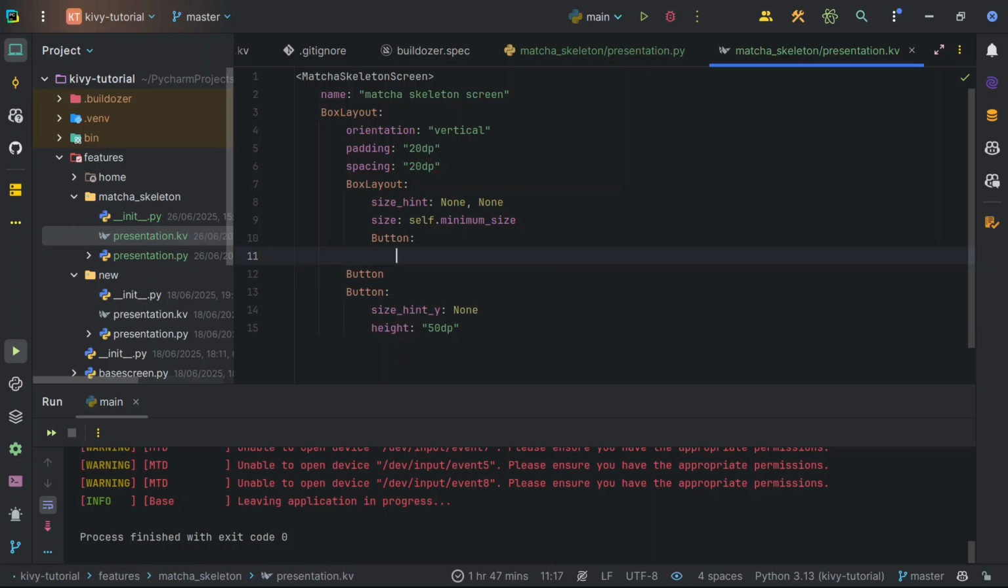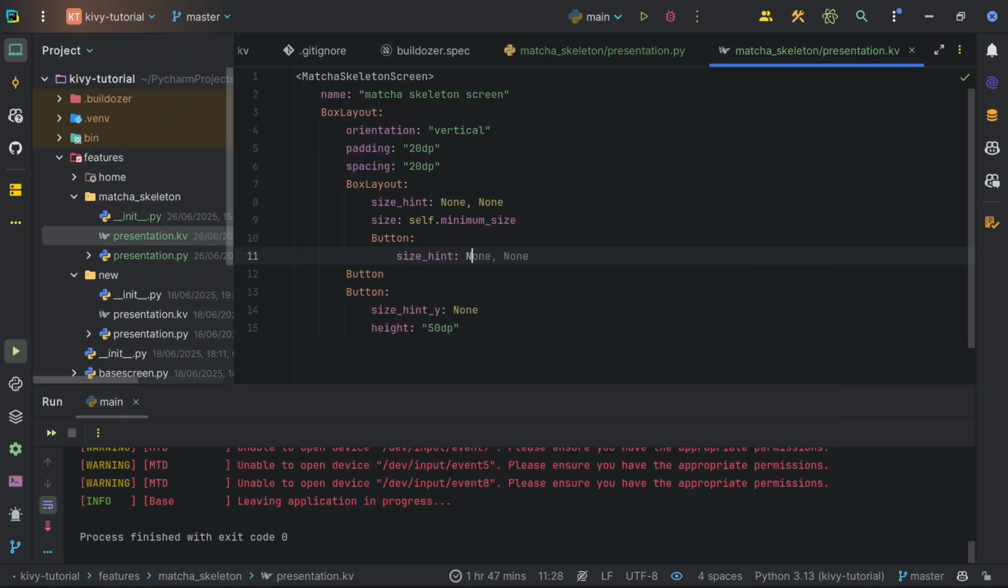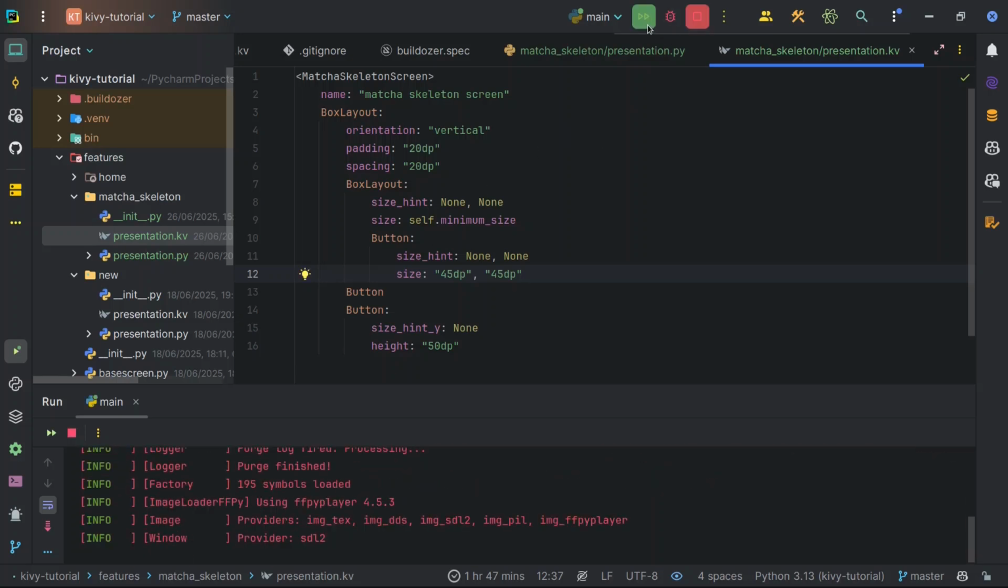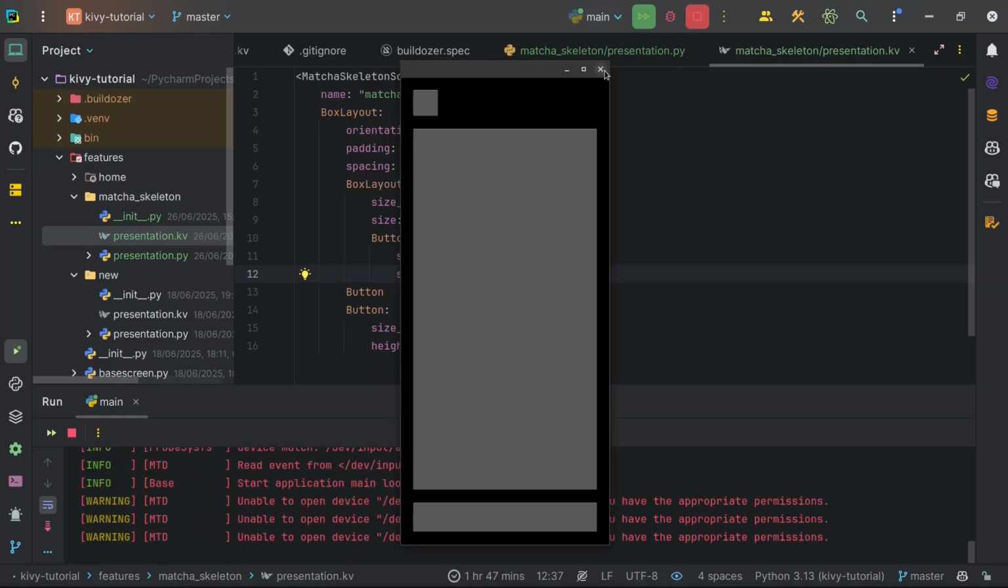Okay, so I'm going to create a size hint again here, none comma none. Size will be 45 dp by 45 dp. Let's run that and make sure these are okay. Yeah, so one icon at the top here.